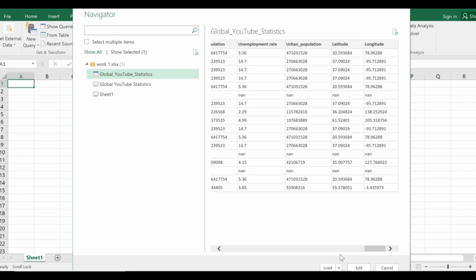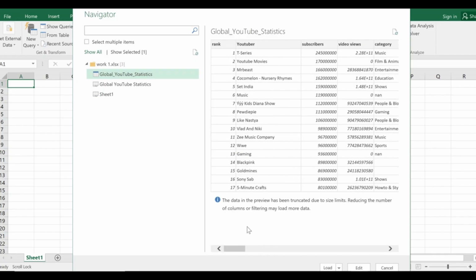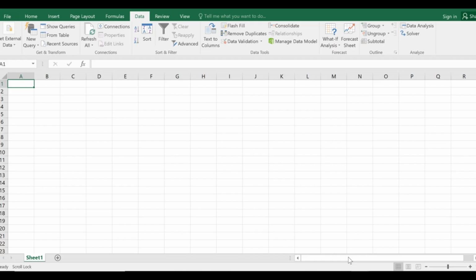I told you, is it ETL or ELT you want to do? If it is ELT, which means extract, I've extracted, I want to load it inside. I don't want to edit. That is ELT. But if you want to edit, you want to transform before loading, you click on edit here. I'll click on edit. So you wait for it to load.